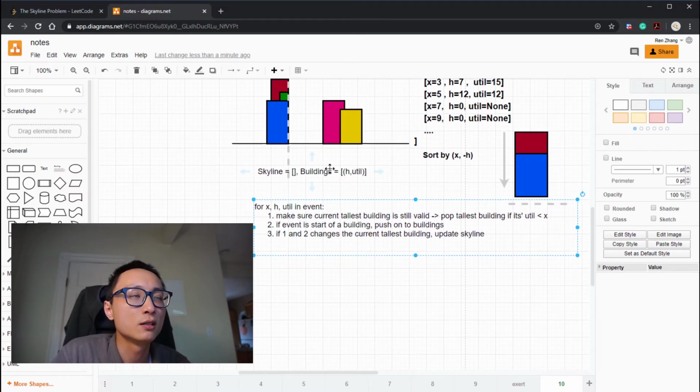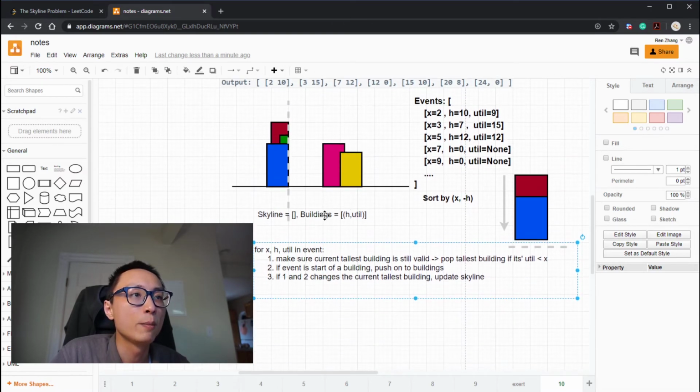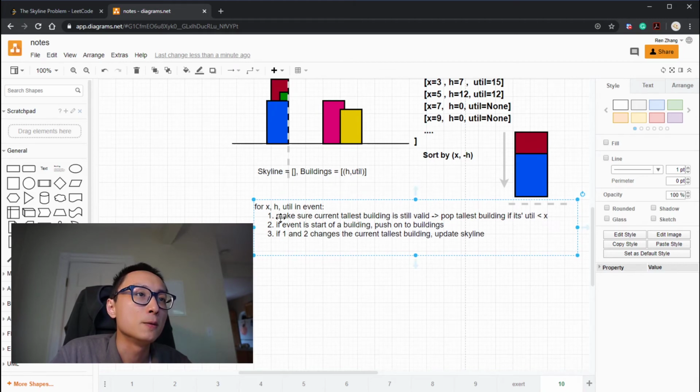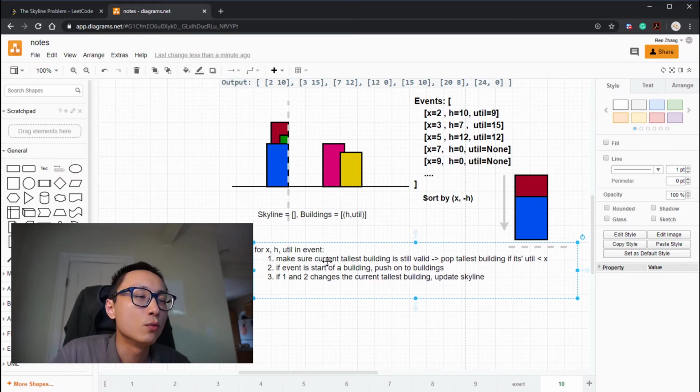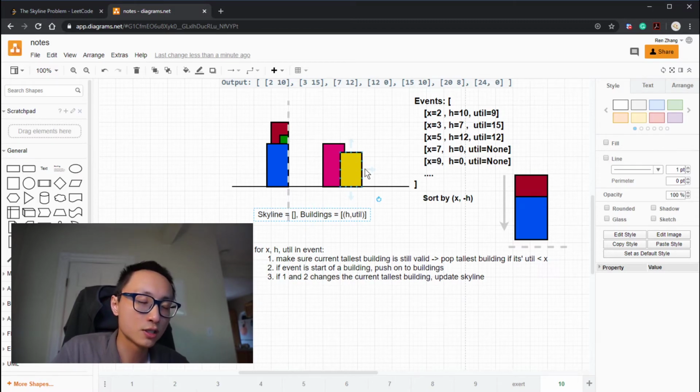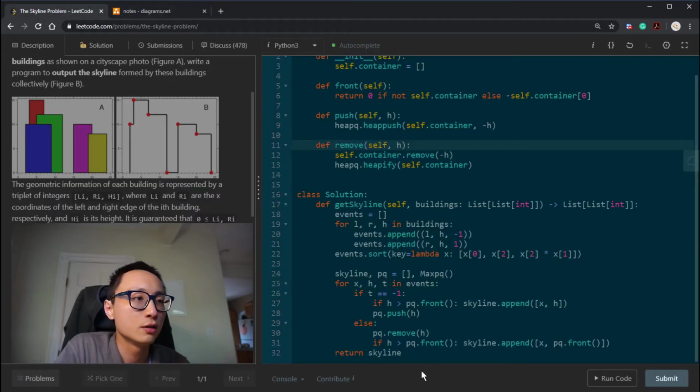So just to summarize, if we rethink what an event is and what we keep track of when we have buildings that can potentially affect the skyline, it's basically going to be this tuple. Whenever there is an event triggering, we want to make sure that the current tallest building here is still valid. So we're going to do potentially some popping to test the x position against the tallest building's valid property, the second element. If the current tallest building is no longer valid compared to the event triggering x position, we pop that out. So it's an actual priority queue pop, so it's guaranteed to be log n time. It's not going to be this remove.